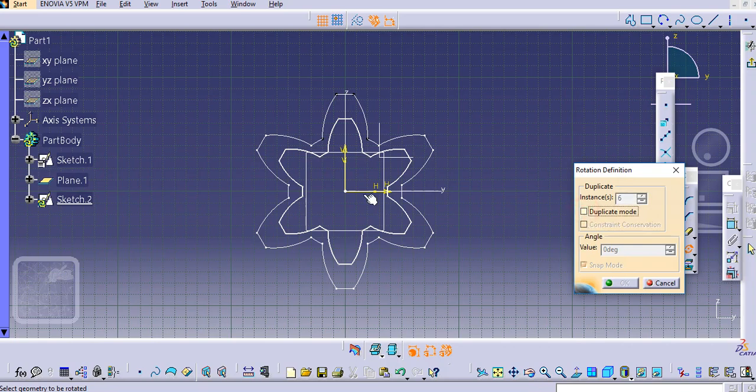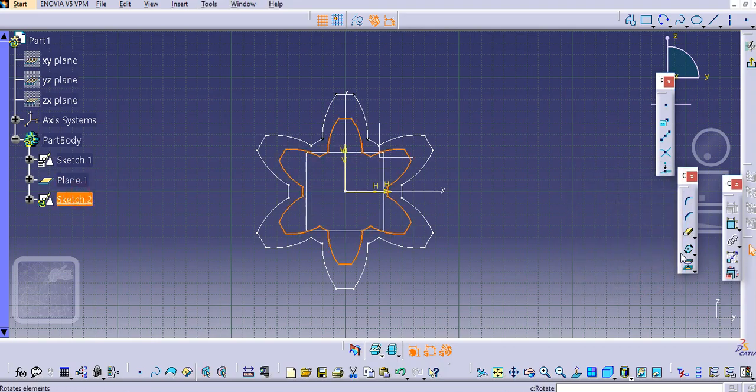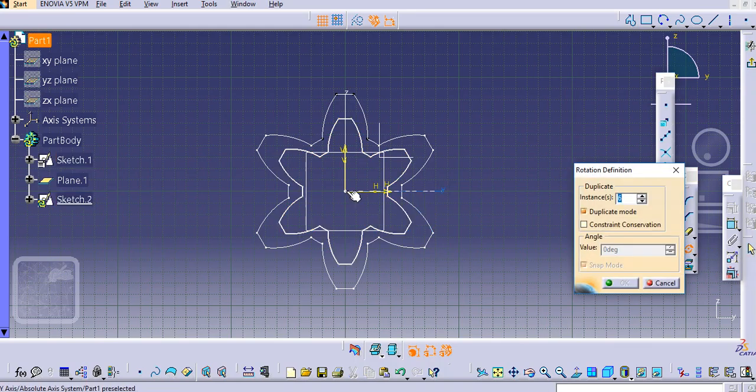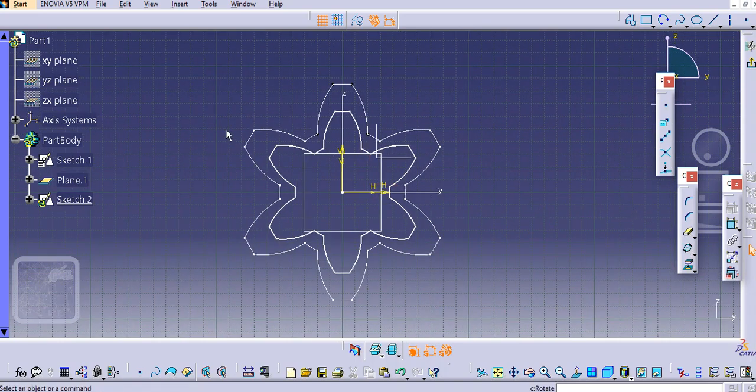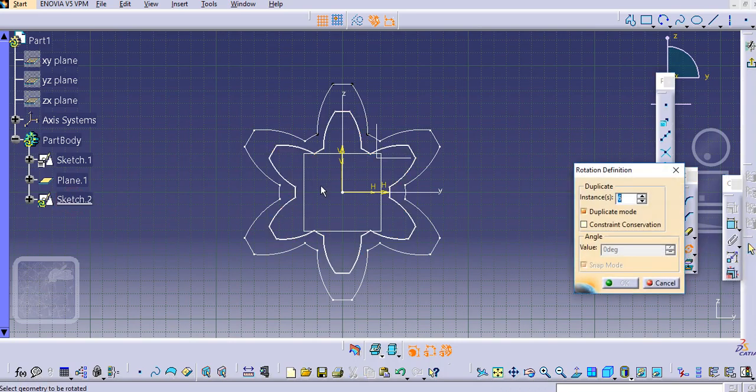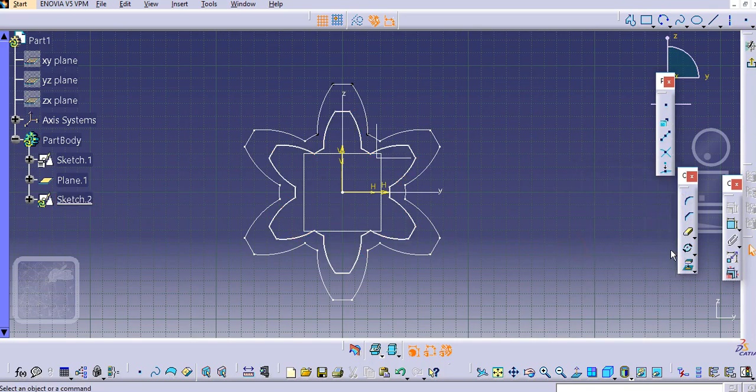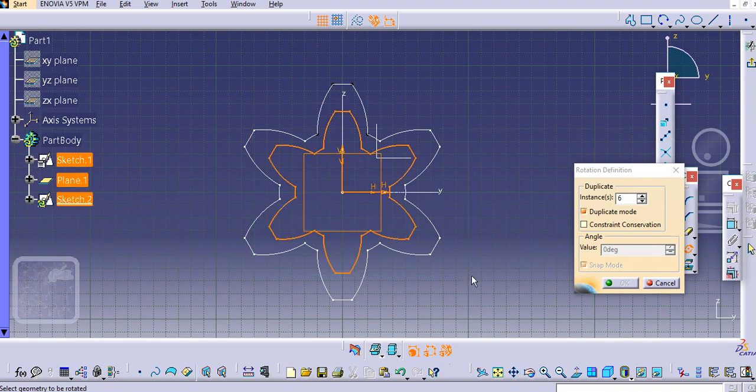So we don't need to duplicate this, just select the sketch over here, just select the sketch, select the rotate option and select the geometry to be rotated. So again just select this one and select the geometry to be rotated.